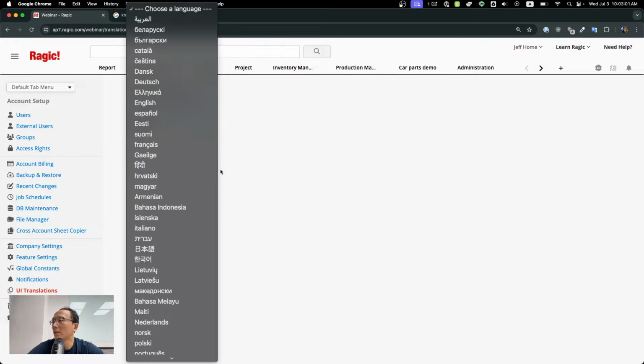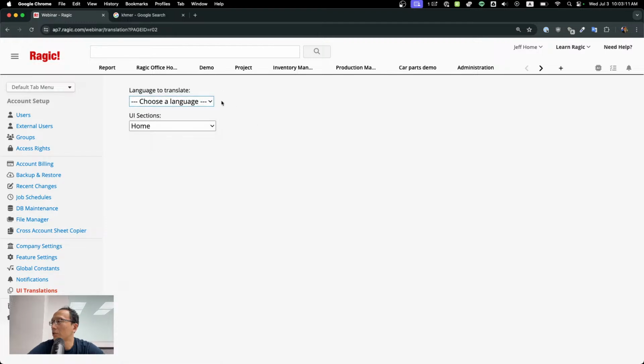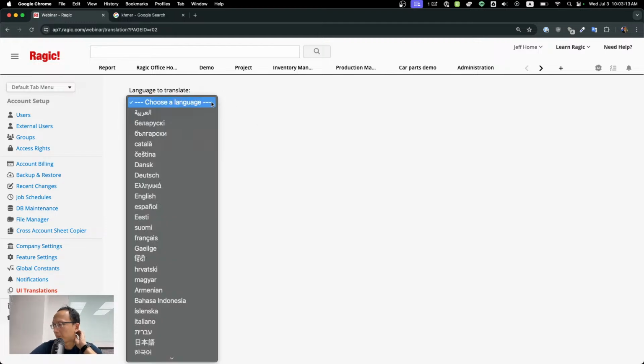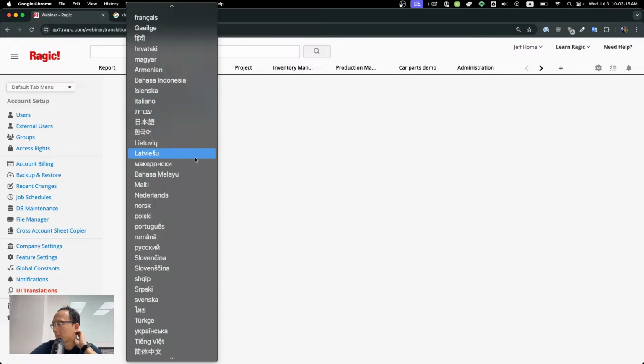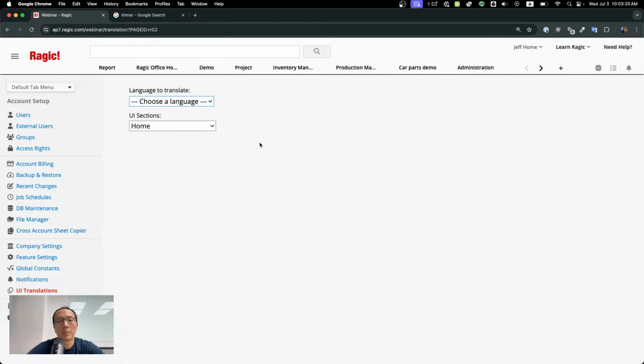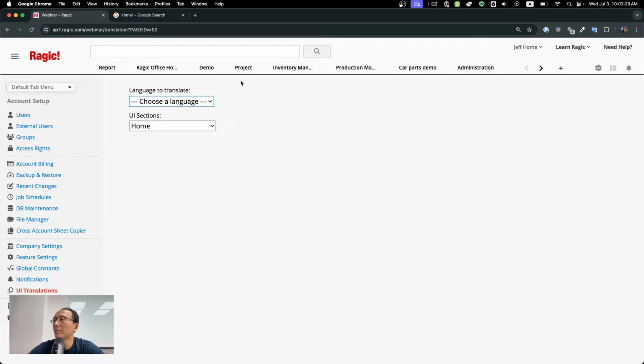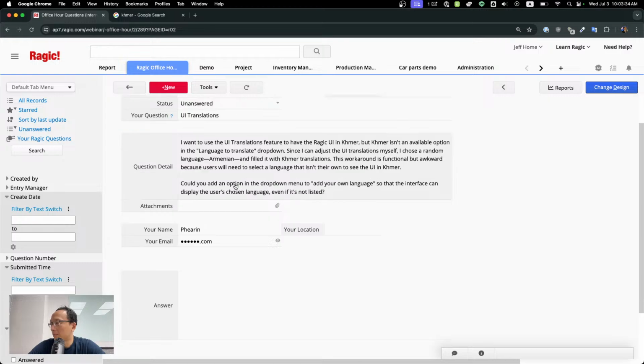That's not a lot of languages. Maybe there's another reason that some of the languages aren't listed here. But I'll be sure to ask our team to add a new language button here so that you can add a new language. That's a very fair and reasonable thing to have.